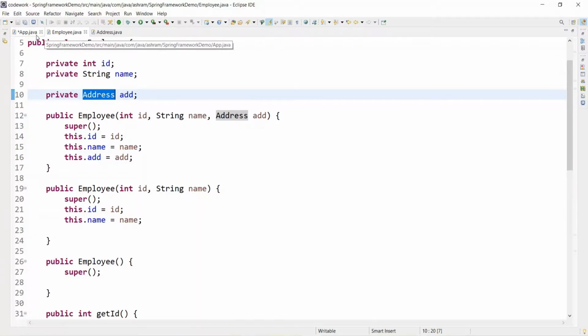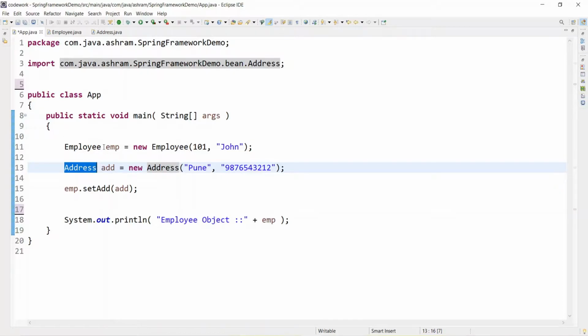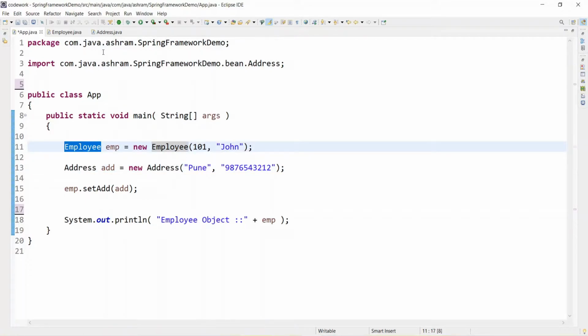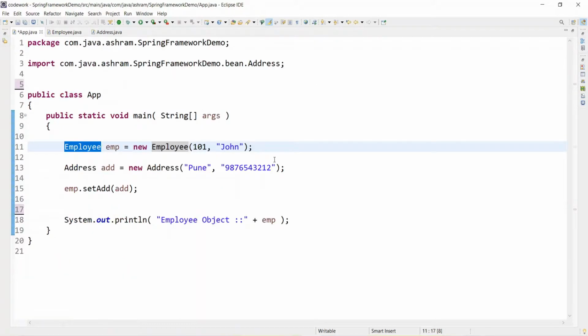So we are maintaining all the dependencies manually. Here the developer has the responsibility to manage the dependencies. The application class has a dependency on two classes, so the developer has to create the objects of the two classes, and manage that the employee class has a dependency on the address class, so the developer has to get an instance of the address class.